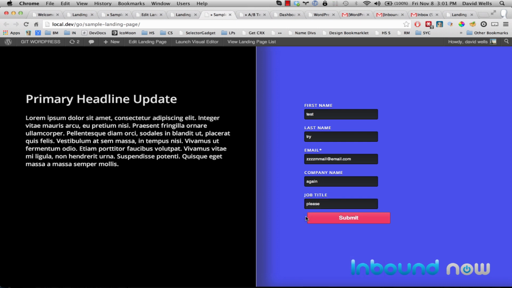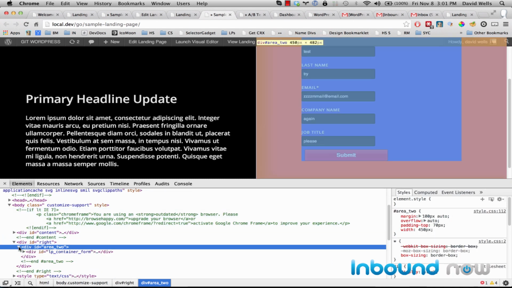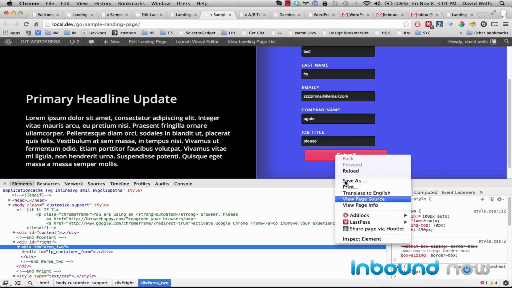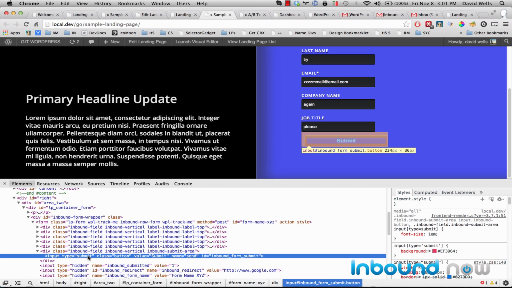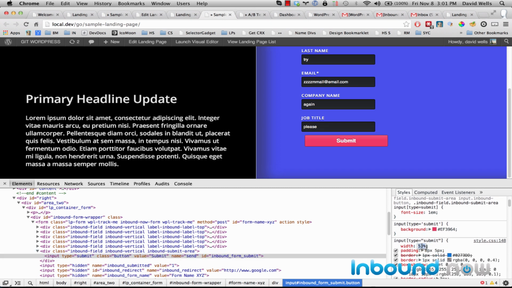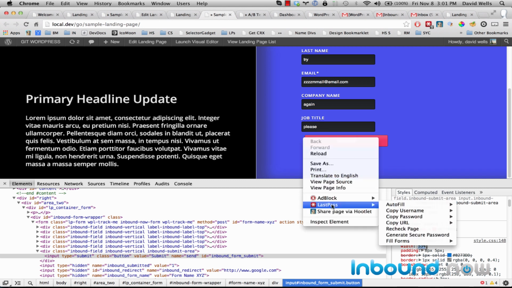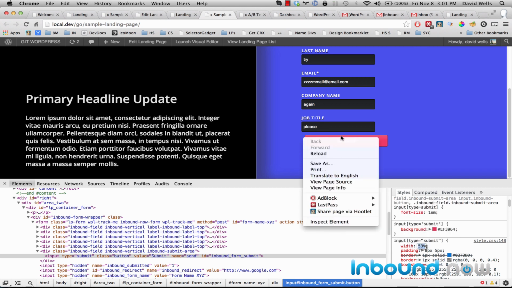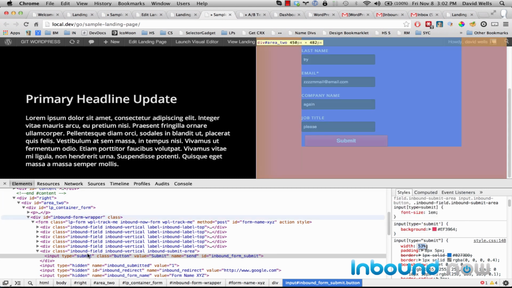If you want to keep watching, I'm going to edit this CSS and show you that as well. But that is the gist of setting up a landing page. So what I see here, I actually want to change the style of the button to make it fit in line here. It's a little bit off. And this is in Chrome Developer Tools. If you right click on anything and inspect the element, it'll take you right to that particular element.